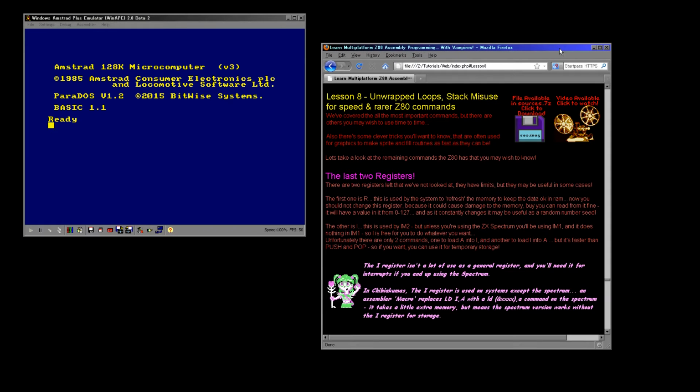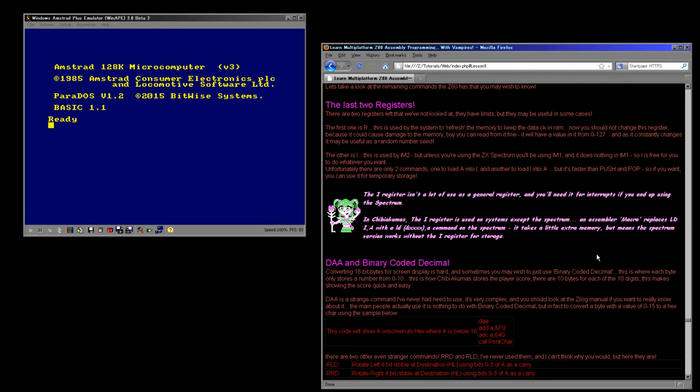Now, first we're going to have a look at some theory. It's all on my website, but I'm just going to quickly talk you through it now. So let's have a look. Now, the first thing we're going to discuss is there are two remaining registers we haven't covered before, and that's because they're slightly unusual and aren't massively useful to us. However, they're worth knowing about because there may be times they do help you.